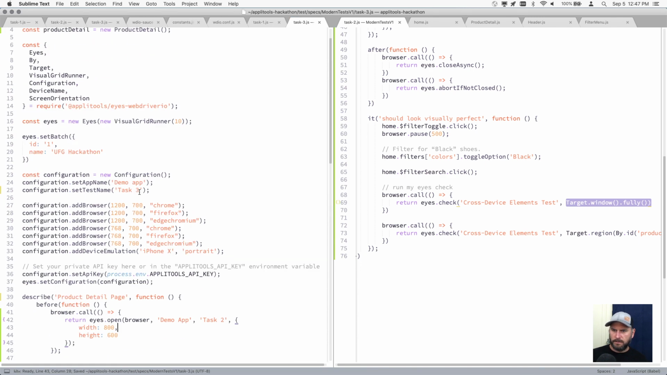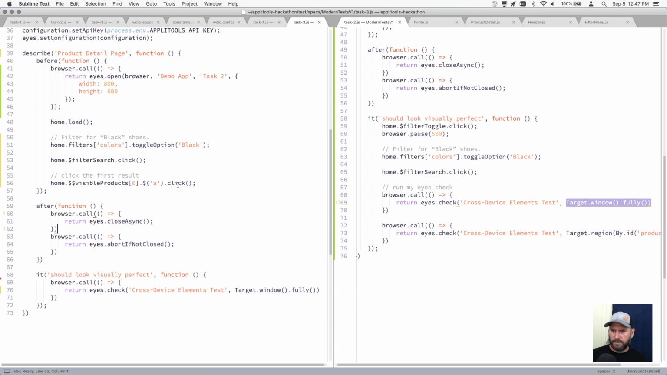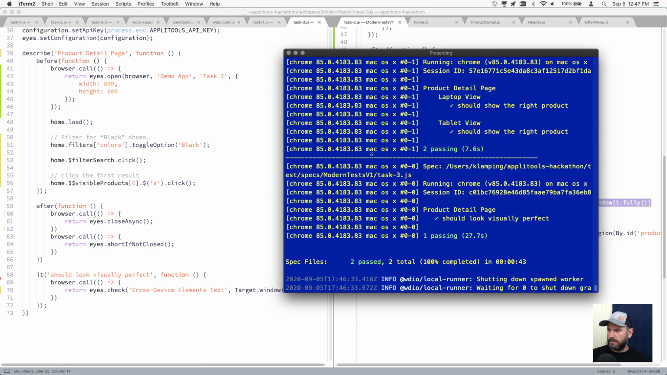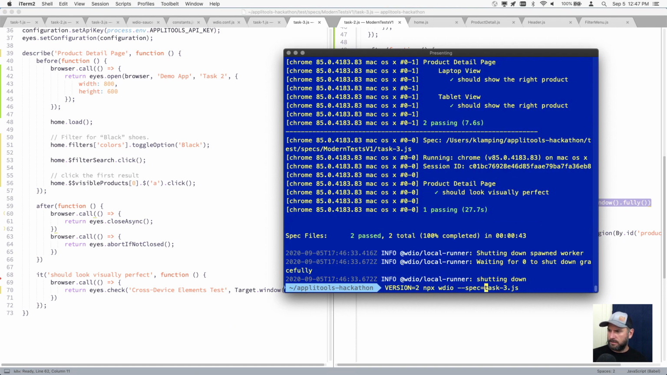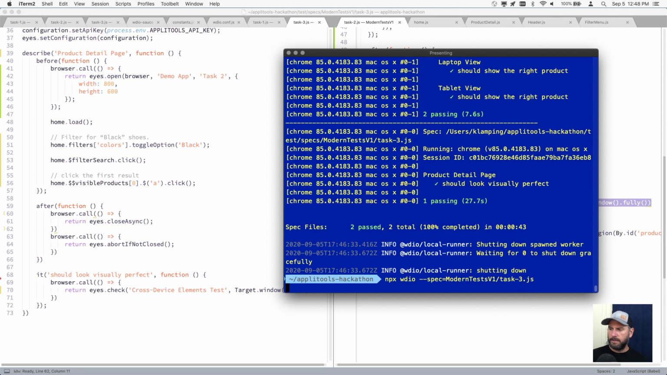Okay. So now we have all of that in place. It looks like it ran fine last time. So I want to run the first version, and then I'll do modern test v1 task 3. Run that.